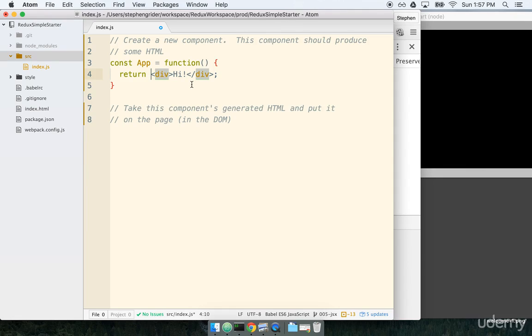This comes back to the concept that we spoke about earlier, where Webpack and Babel are going to do some level of transpiling of our code before it gets run in the browser. So when this code shows up in our browser, it doesn't actually look like div, hi, div. It looks totally different, and we'll talk a little bit about what it really looks like in a bit.